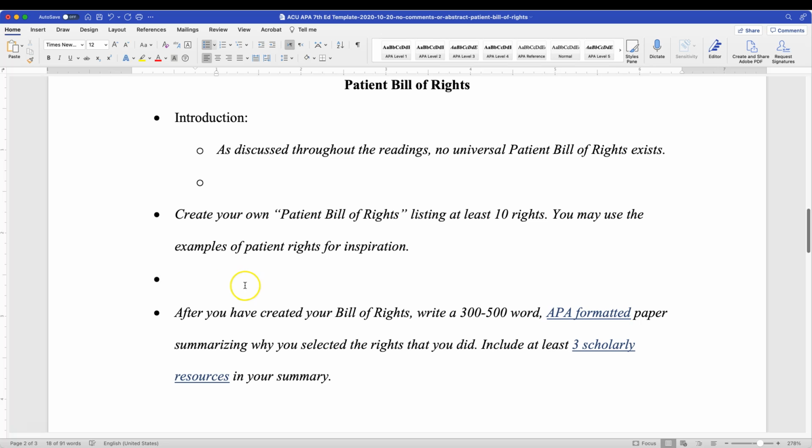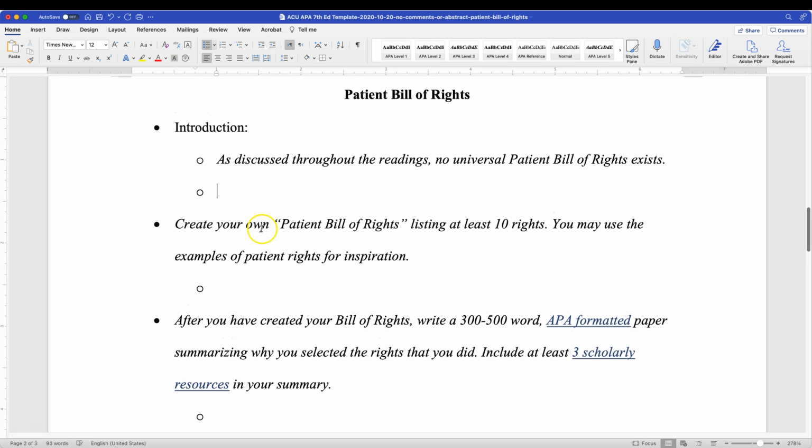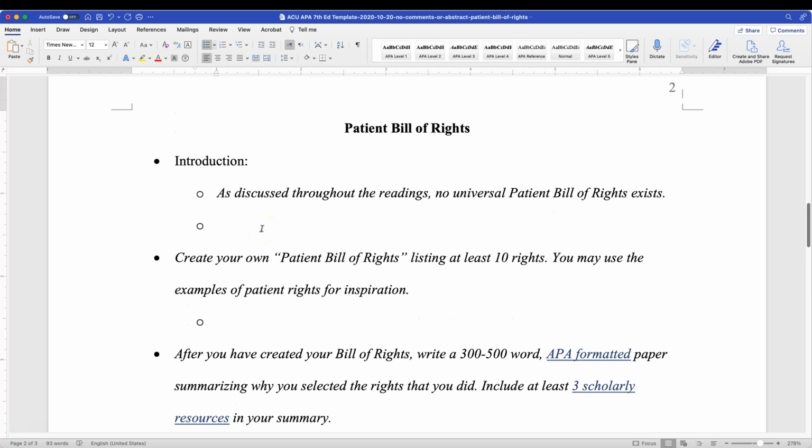So how would you introduce this? Well, I'm going to suggest that since there's no universal patient Bill of Rights, tell us what you're writing for. So that could be geographic context, could be an institution. I'm going to pick one at a hospital that many of my students have worked at.